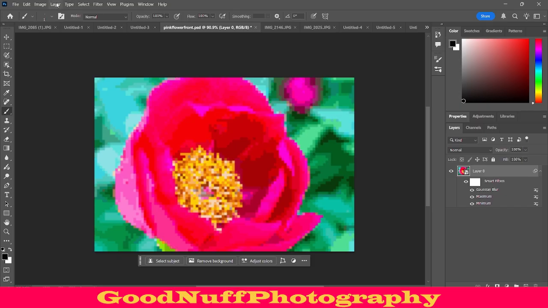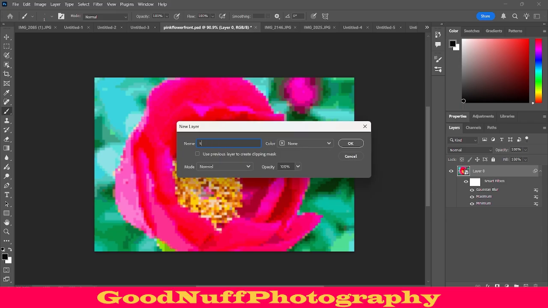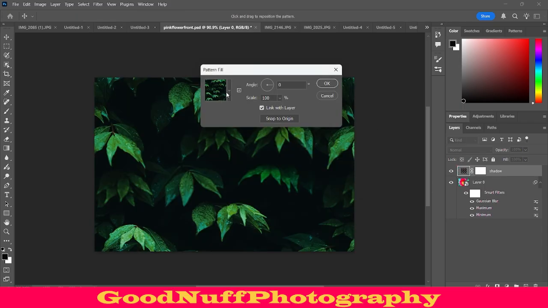So now we want to go to the layers tab in the top corner. We go new fill layer, and we would like to press pattern. We're going to name this one. You don't have to name it, I just like naming it. So we're going to name it shadow. And it puts the default pattern right there.